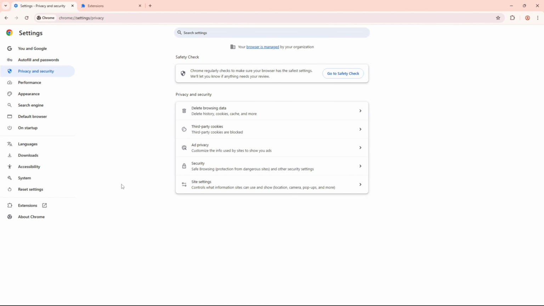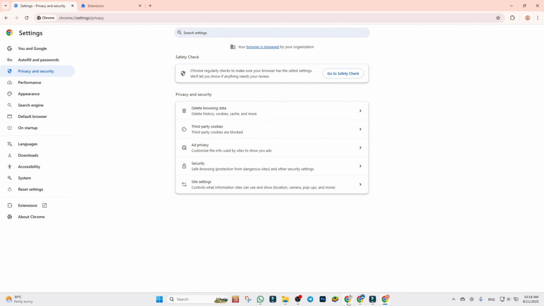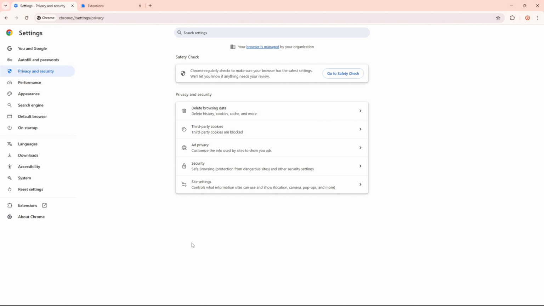And if you open a lot of Chrome windows, then you should close them. By following all of these simple methods, you can easily reduce memory usage on Google Chrome.